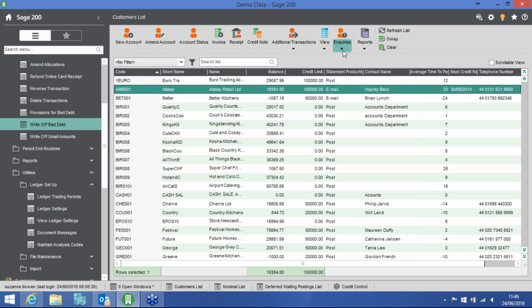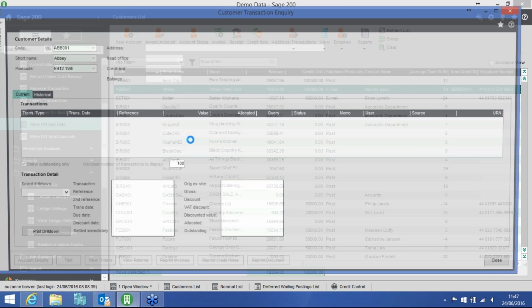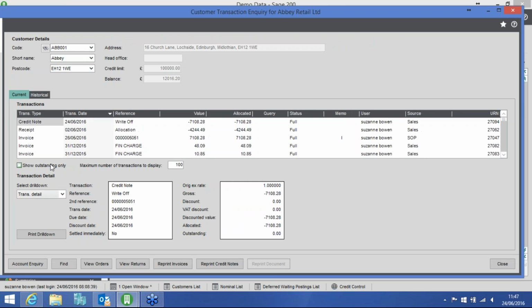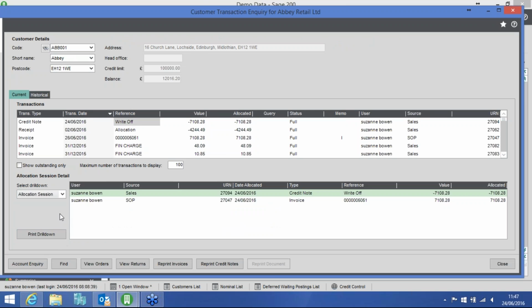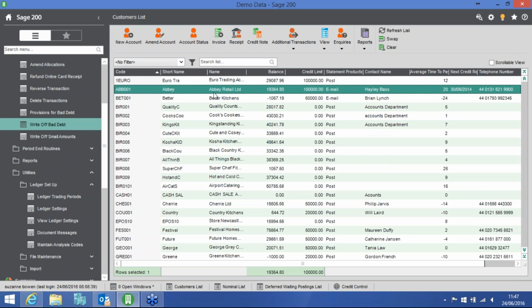Okay, so if I select write off and close that, and now have a little look at our transaction inquiry for Abbey Retail, you'll see that a write-off credit note has automatically been generated, which, if I have a look at the allocation, has been allocated against that invoice for which we made a provision. So as well as writing off that debt, it will have written that VAT value to our VAT transactions and be available for processing in our VAT return.